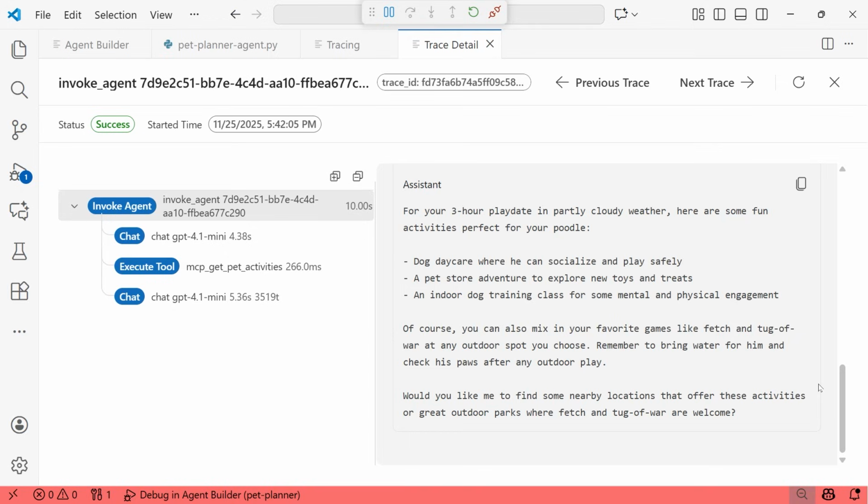Again, super helpful for doing debugging. You can use the tracing viewer that's available right here in the AI Toolkit.